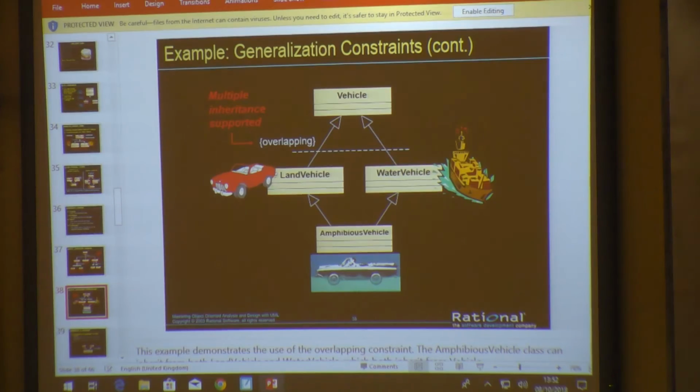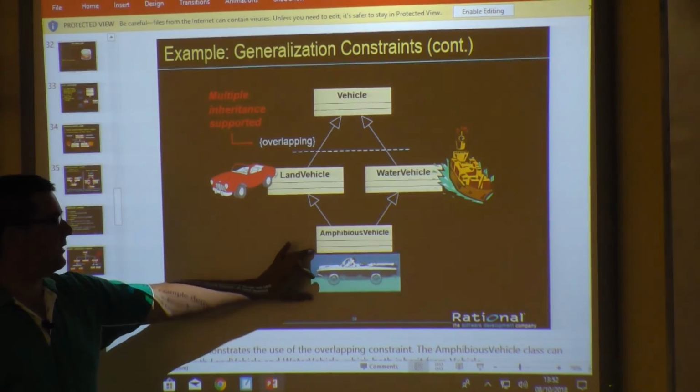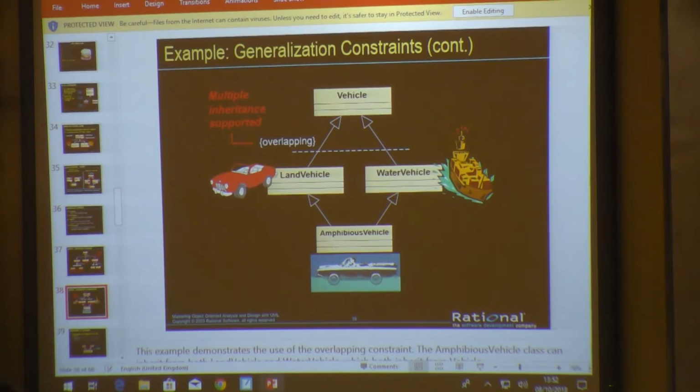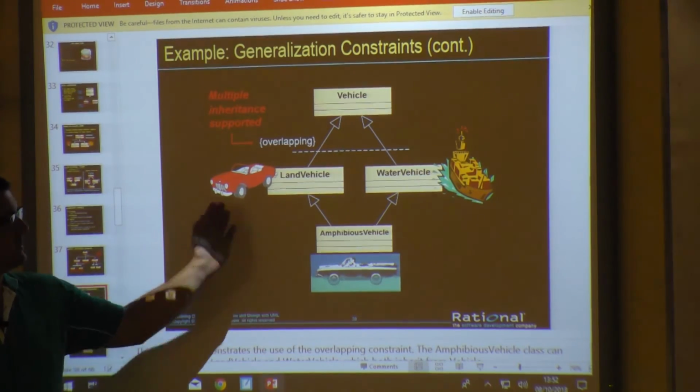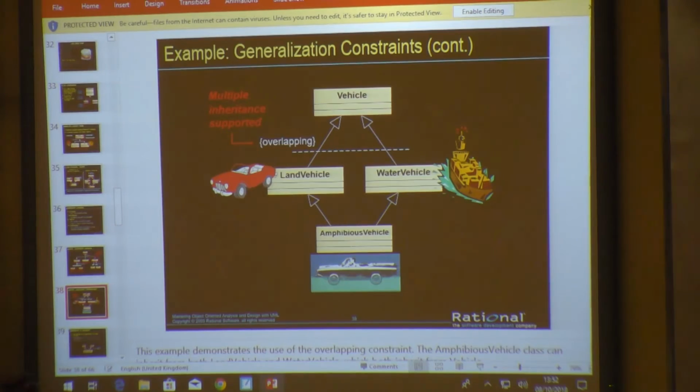So then again there are some generalization constraints which we're seeing, and we have overlapping where we have an amphibious vehicle, land vehicle, water vehicle, but in this case it's covering multiple classes, multiple parents for us.